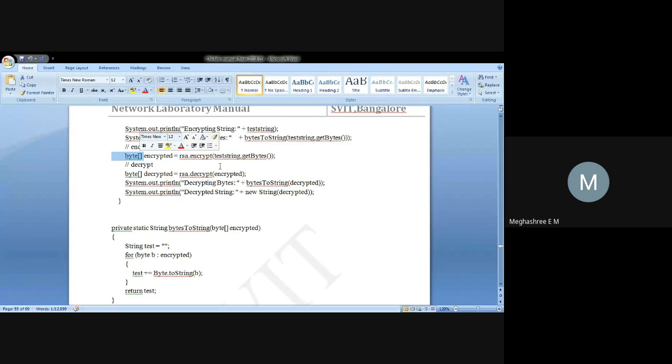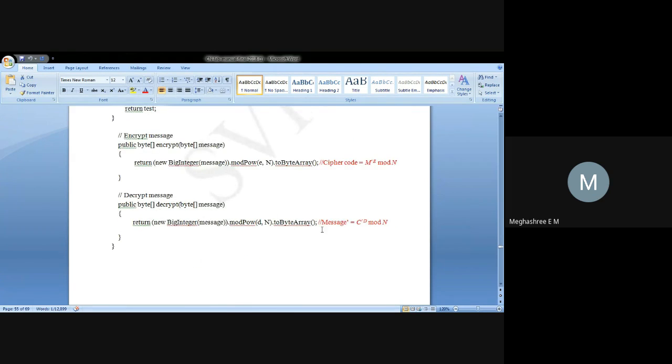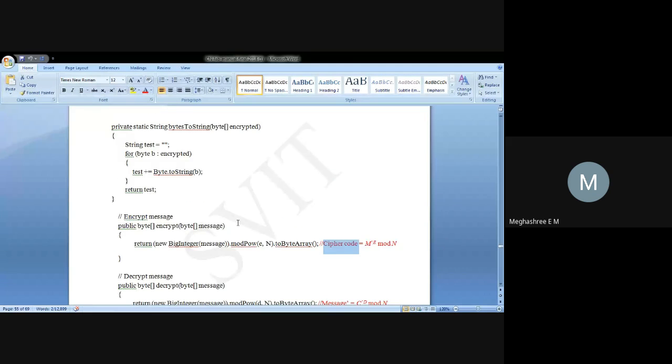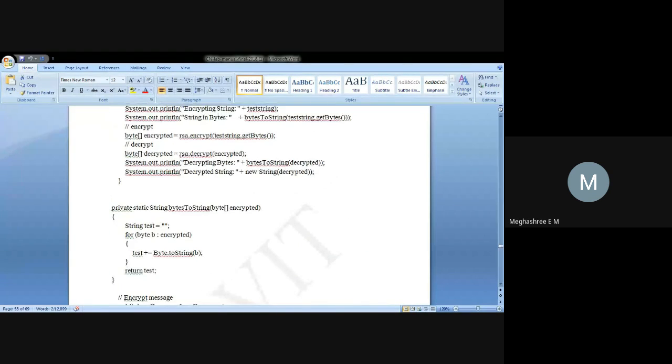Once you perform the encryption, then perform the decrypt part. Encrypted data should be decrypted here. Now directly go to this. The formula goes like this: C power of D mod N. C is what? The cipher code, whatever you have calculated here. C, then mod power D comma N. So the same will be calculated and written here. Whatever is calculated, encrypted and decrypted, will be displayed using the print line statements.